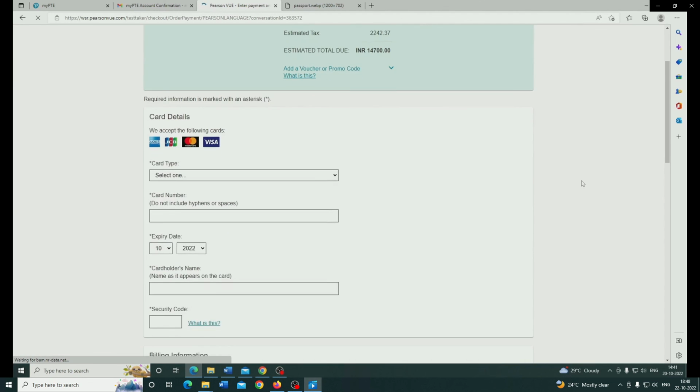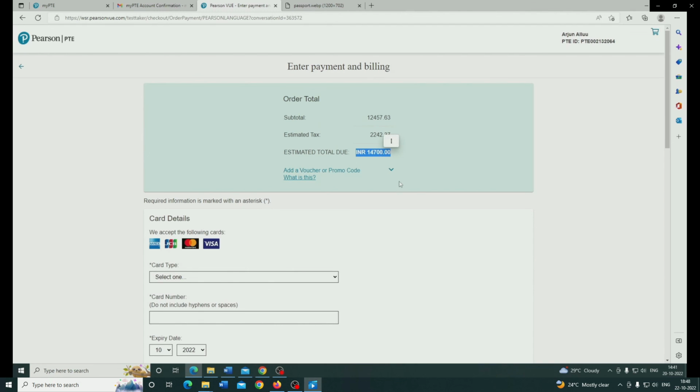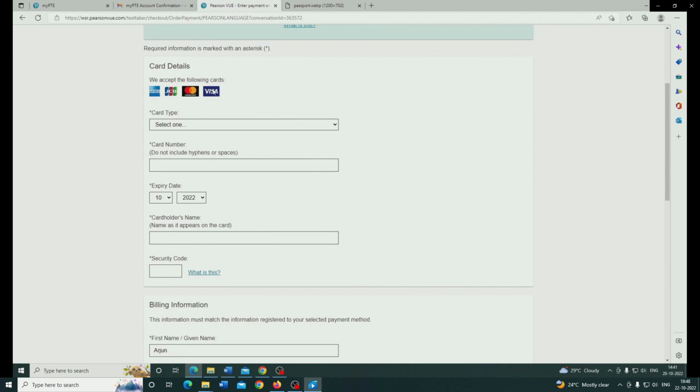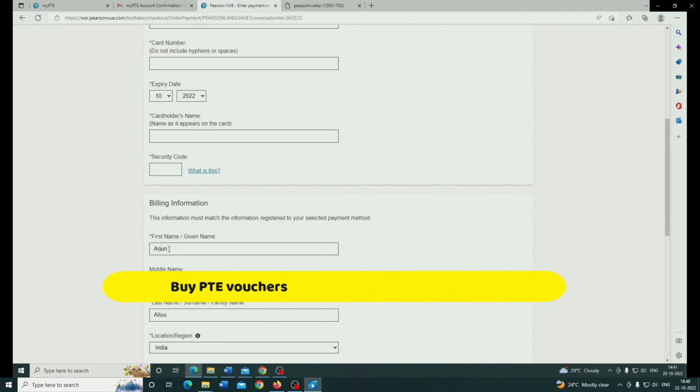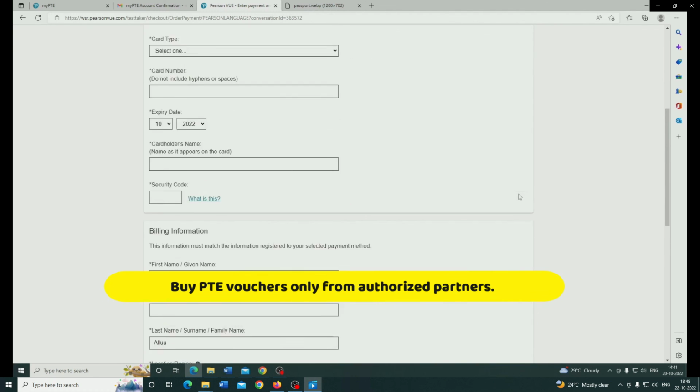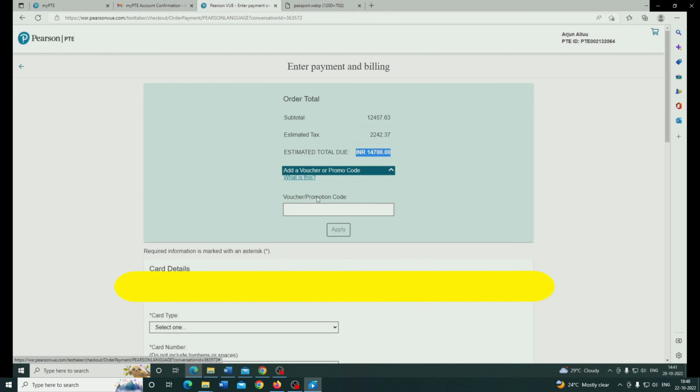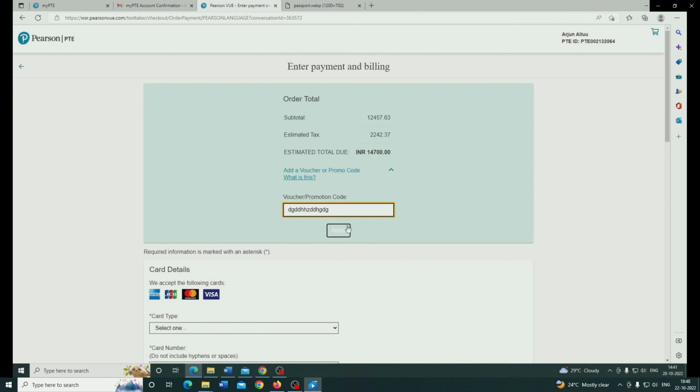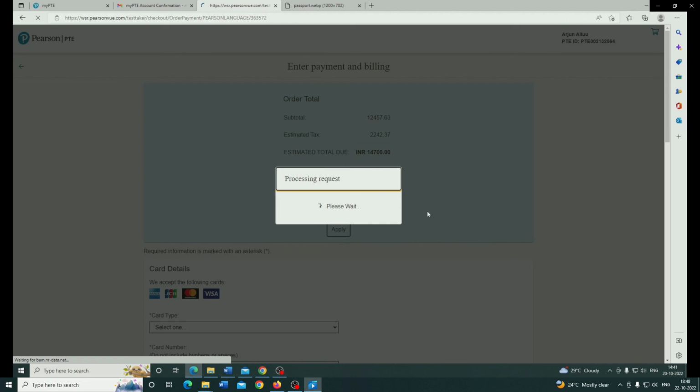On the payment page, you can pay via credit card. This 14,700, you can pay via credit card by filling all these details. Or you can even pay the amount using a voucher by entering the voucher code in this box and clicking apply. After that, your test will be booked. You will get a confirmation email. That's it.